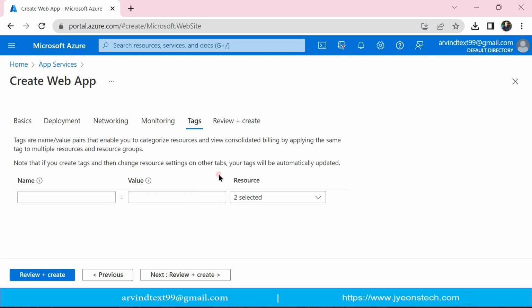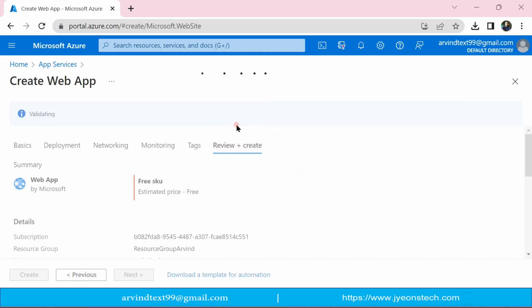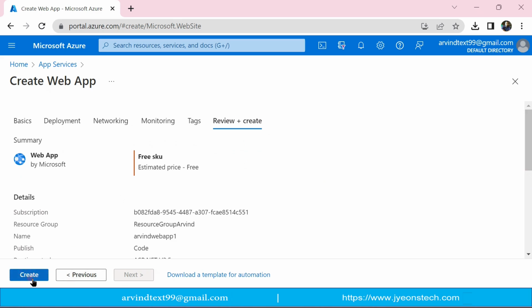Okay, so the next option is tags. You can select a tag and enter a tag value here if you require. Next is review and create. It is asking to create, so I'm just clicking on the create button.